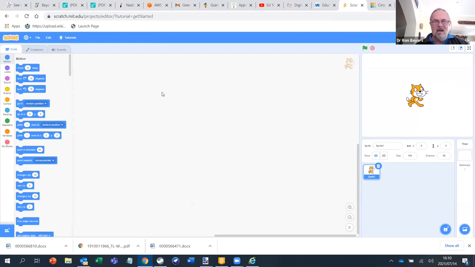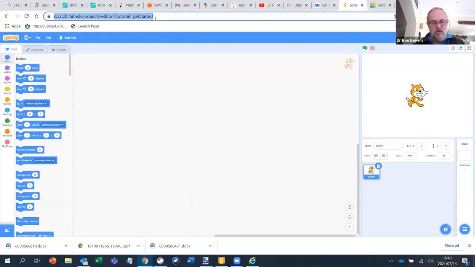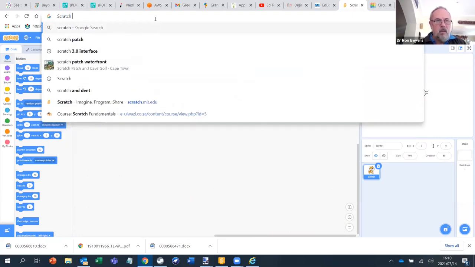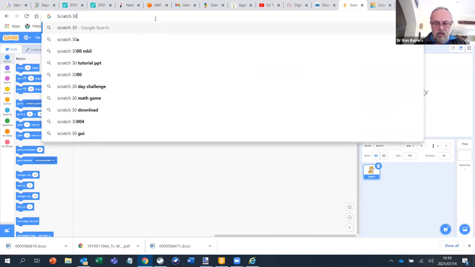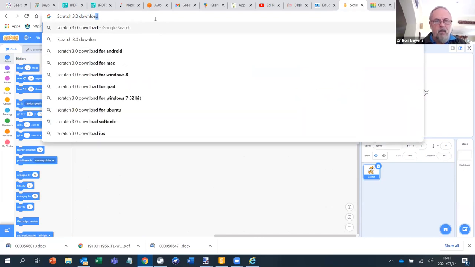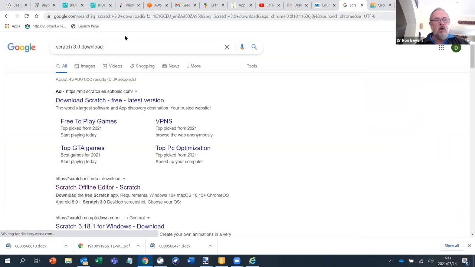So there's another version that's available. What you can do is search for Scratch 3.0 and say download. I'm showing you how to do it so that if you want to, you can go and get it. It's open source, and open source means that you don't own it, but you've got a license to use it freely.